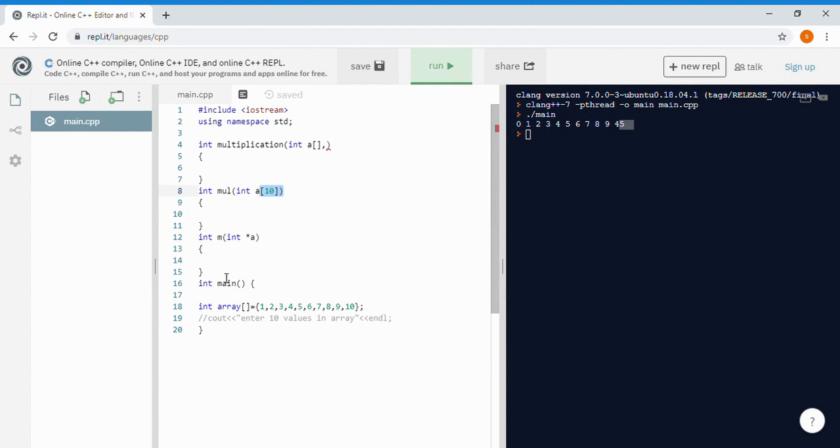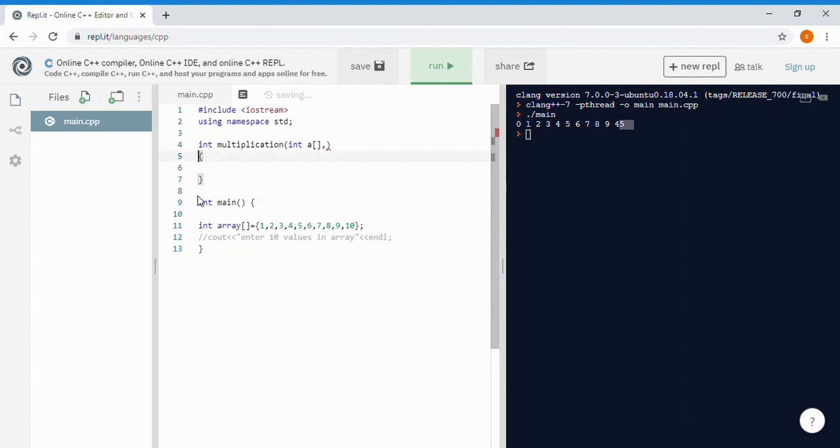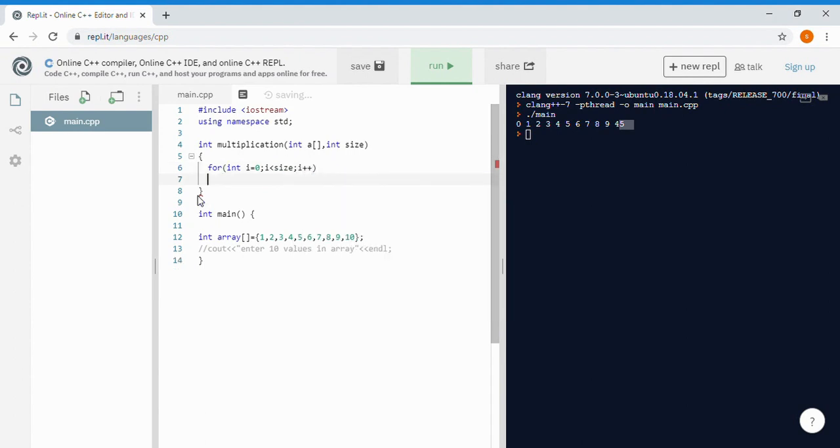So let me tell you how you can perform the function with the first way. In this way, you have to give the array a name, the braces, and then if you want to give the size as well, just give an integer size. That's it. Now what we're gonna do, we will multiply all the values of the array to each other and then return the value of it. So we have to make a loop. Integer i is equal to 0, i less than size, whatever size we get, and i plus plus.